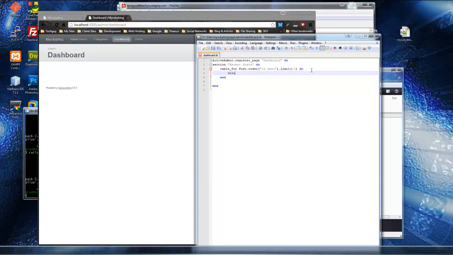So now we can define our columns. So let's do column :id, which will be the first column. The next one will be the post title.